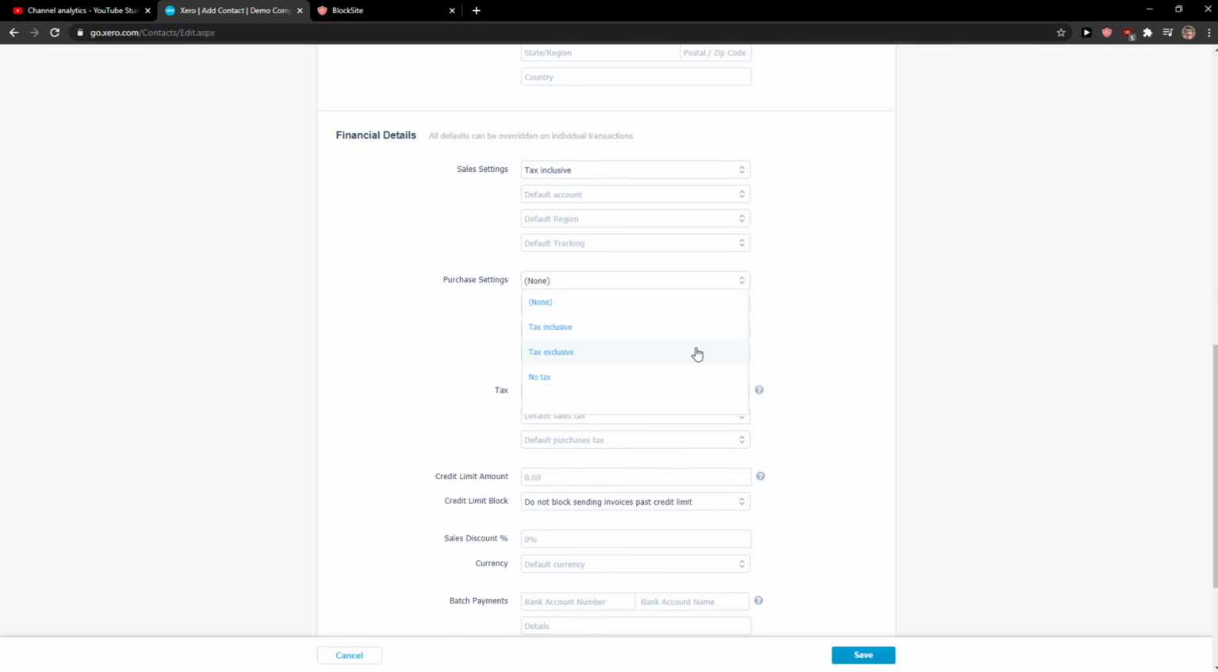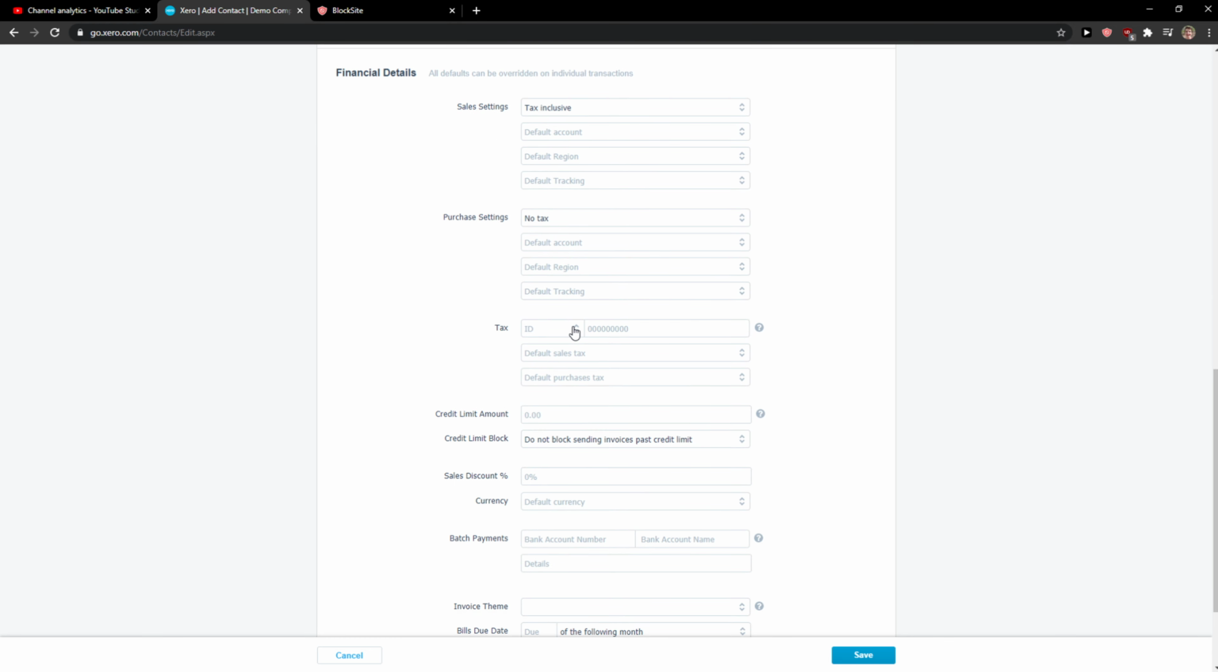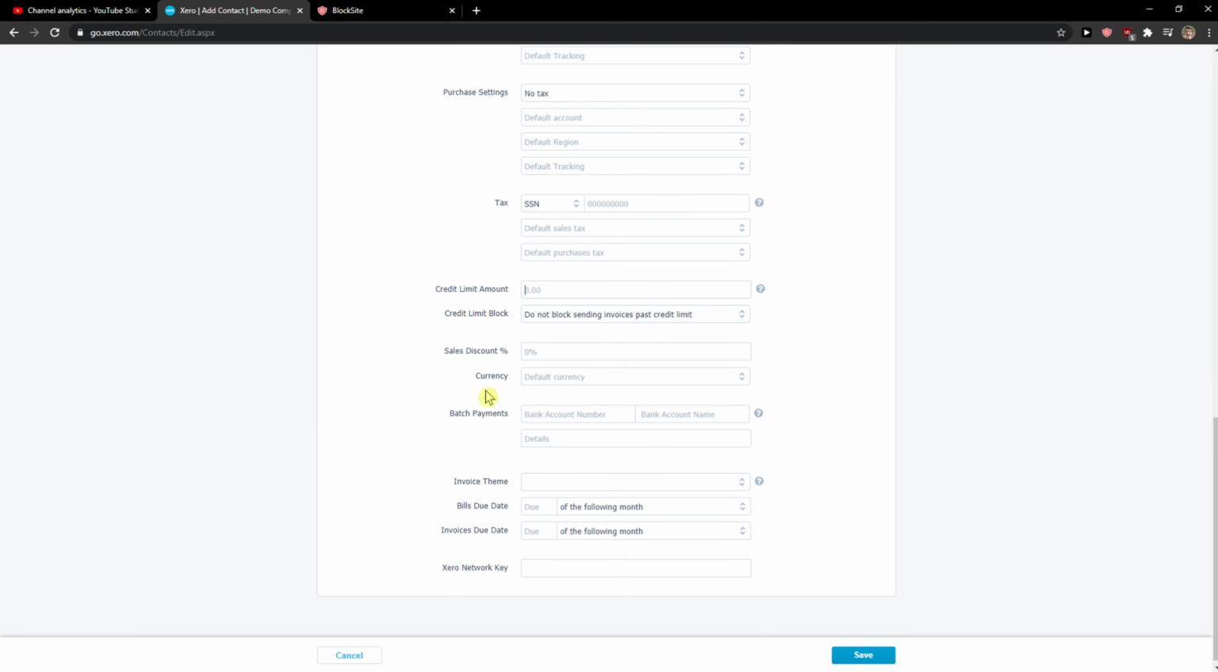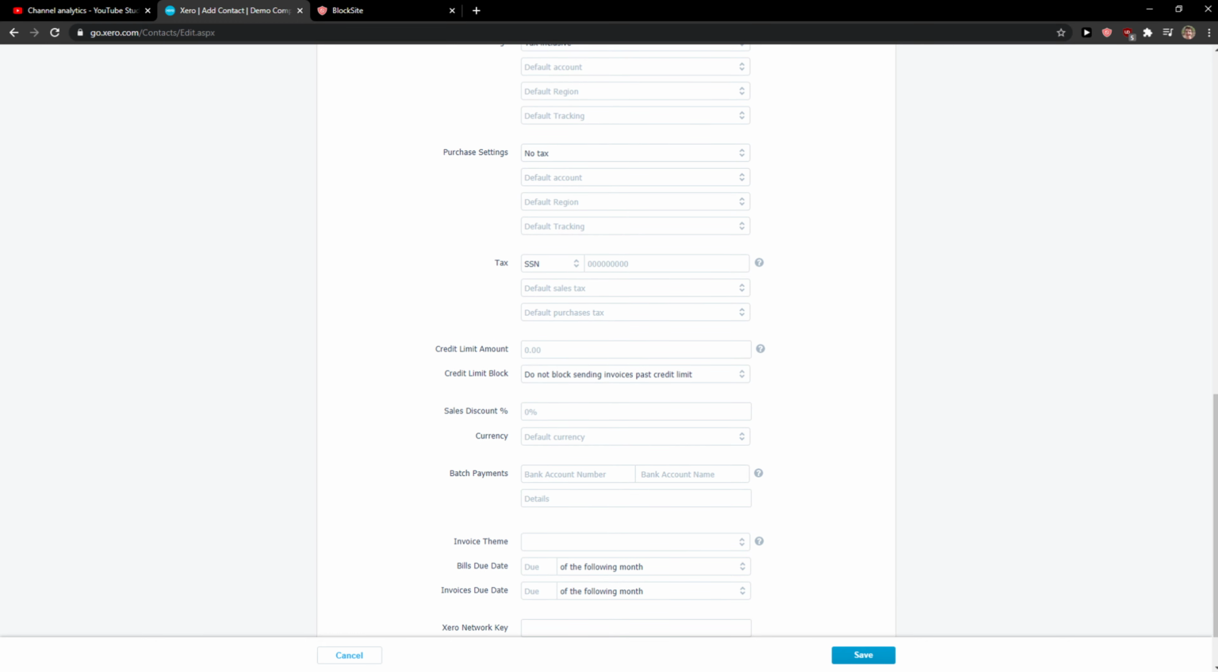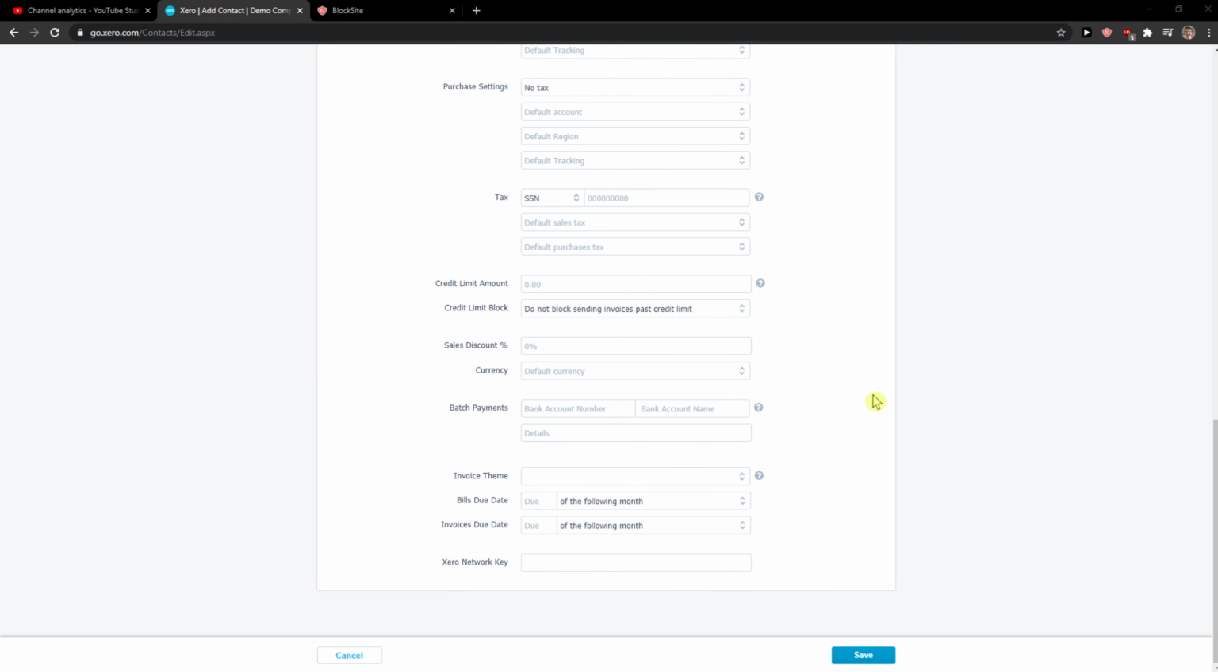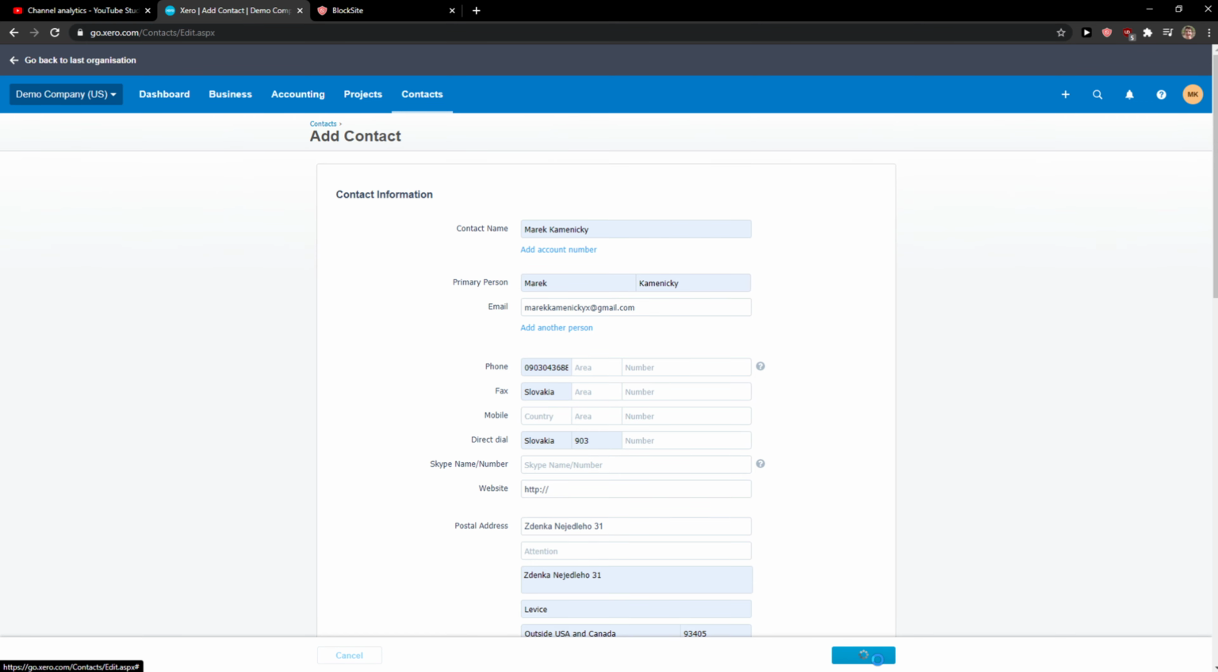Purchase settings, you can add tax here, credit limit amount, batch payments, just literally edit everything here as you want. So this is pretty much it, how you can add a contact, and when you've got it, you just click save here.